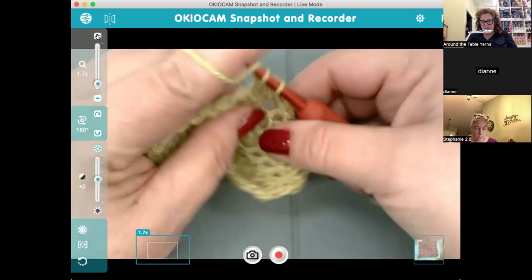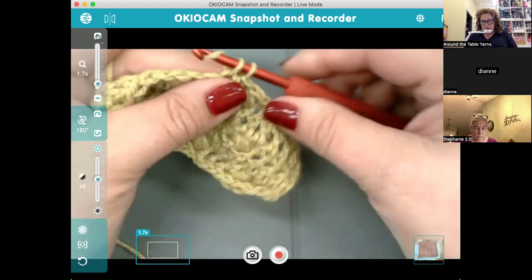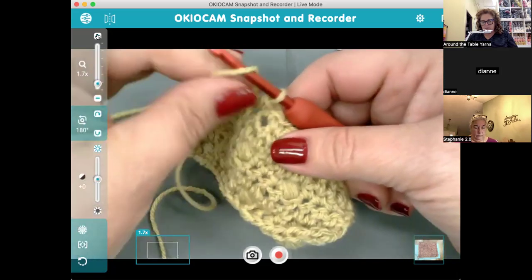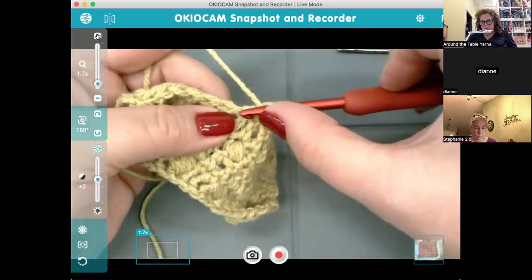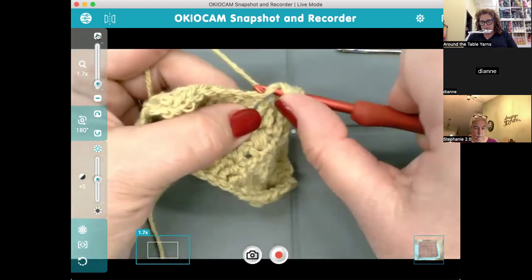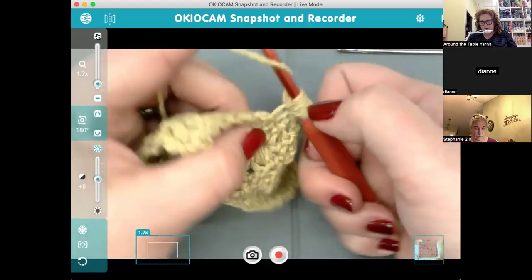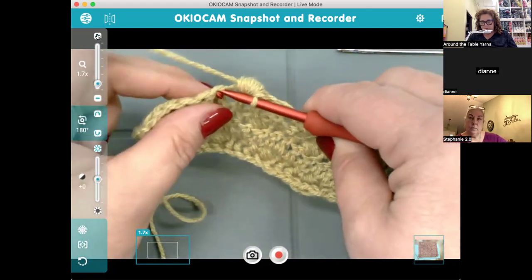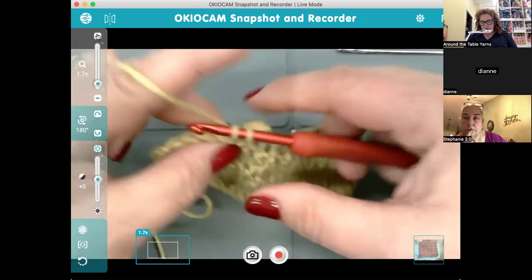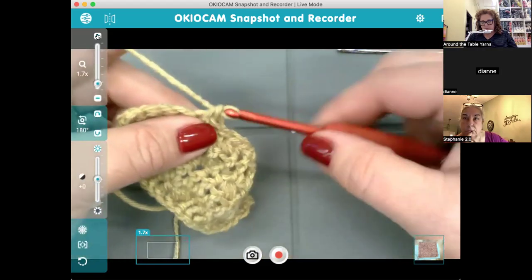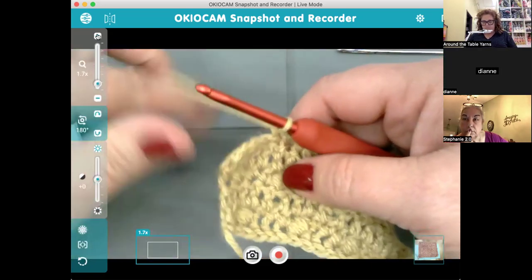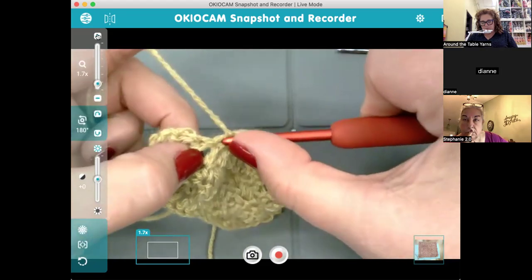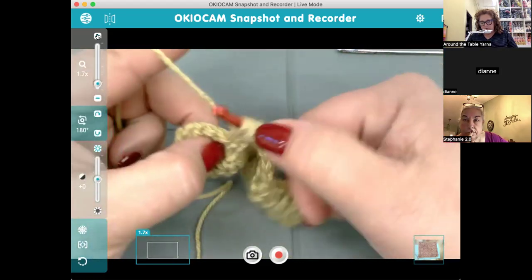And then 3 again. Yarn over, 1, 2, 3. Then 2, 3, 4, over. 1, 2, 3, and one more. 1, 2, 3, 4.